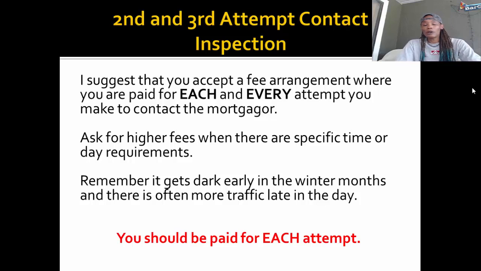Pretty simple. You always want to remember that too, because depending on the time of year it gets dark early in the winter months, and you want to think about traffic in the evening after 5 o'clock, or between 3 and usually 7 o'clock or so. Depending on where you live, there is heavy traffic, and depending on where you have to go. So you want to keep all of these things in mind, because guys, you can negotiate your fees. You don't have to do them. You can negotiate.